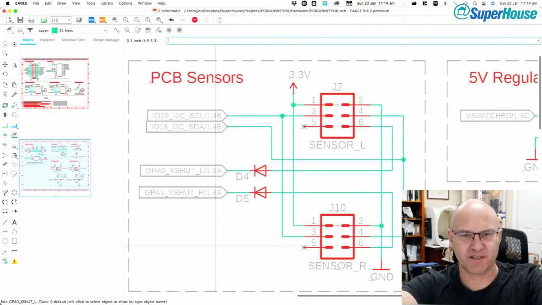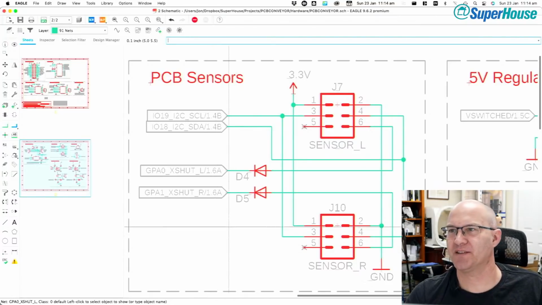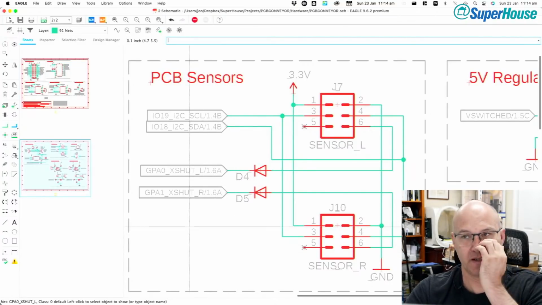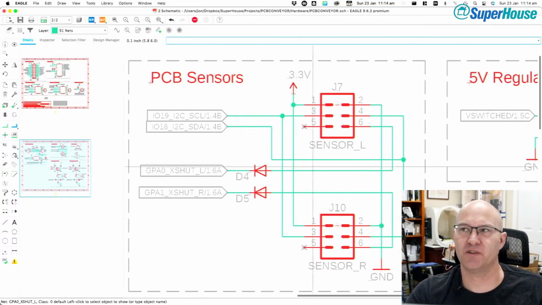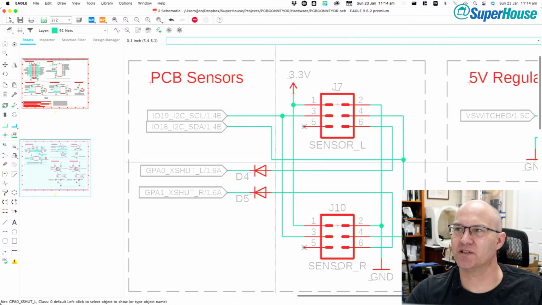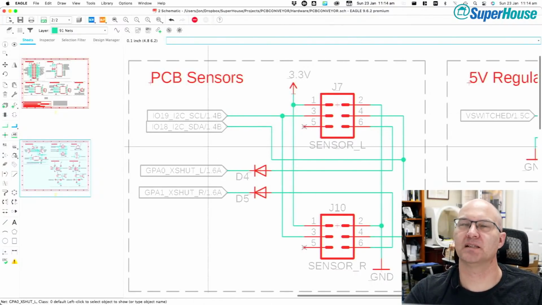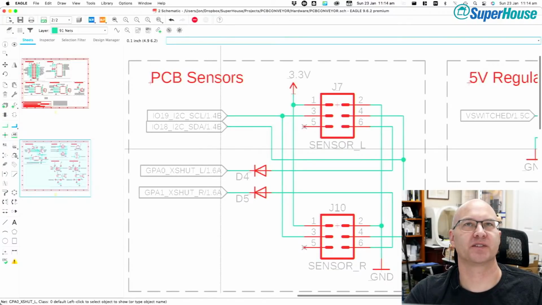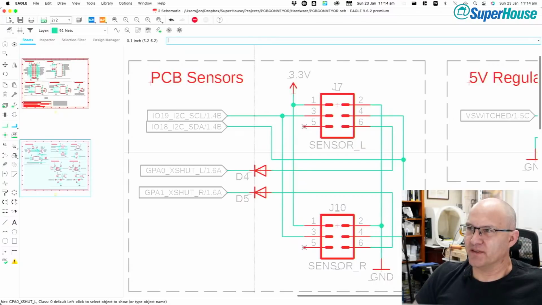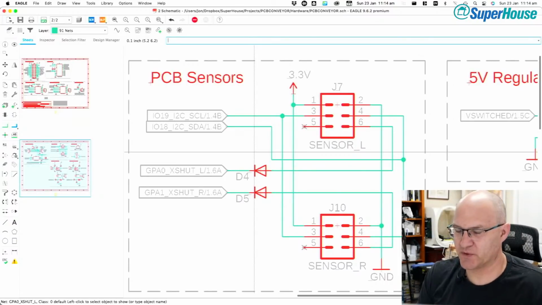Yes, so Austin, thank you for bringing that point up. That is very important, both from a lifetime point of view of the sensors, and also for just being able to reconfigure them.